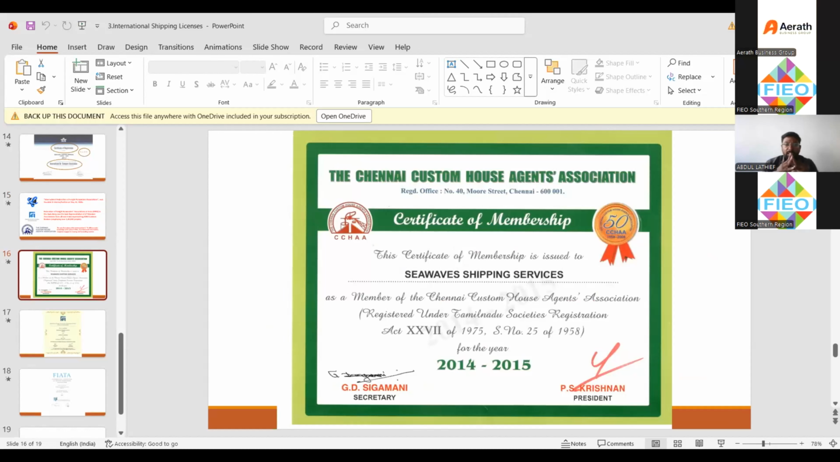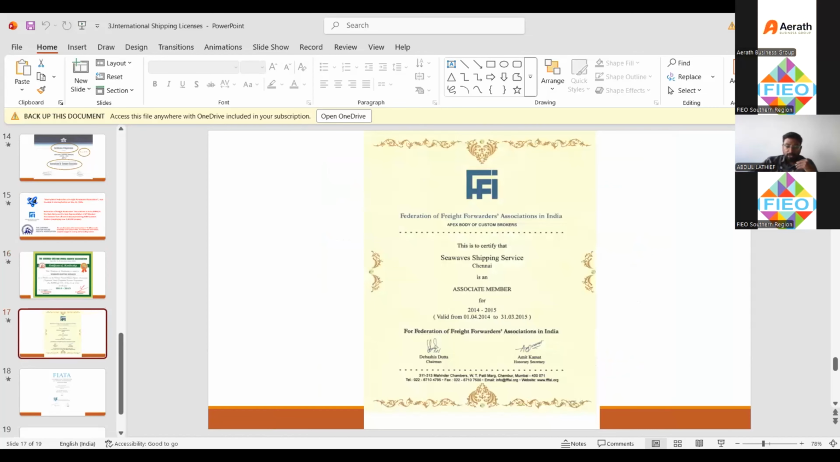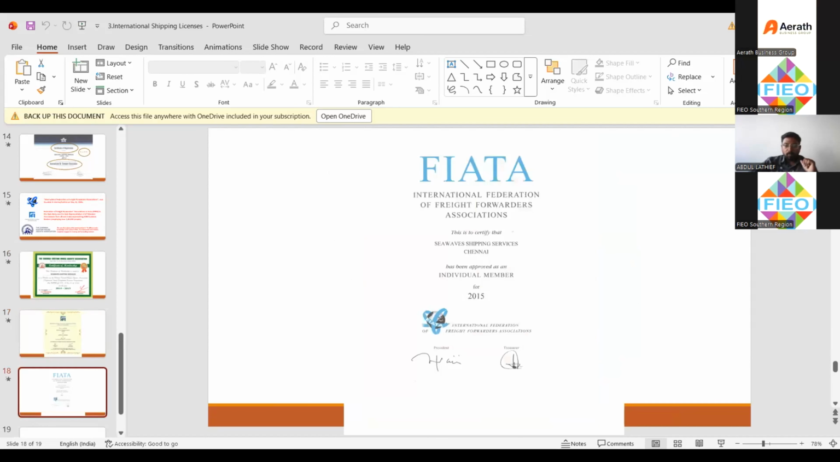Next, this is the Chennai Customs House Agents Certificate of Membership. This is our license. It's a membership license. This is our FFFAI, the Federation of Freight Forwarders Associations certificate. We also have a FIATA certificate. We have registered with FIATA.